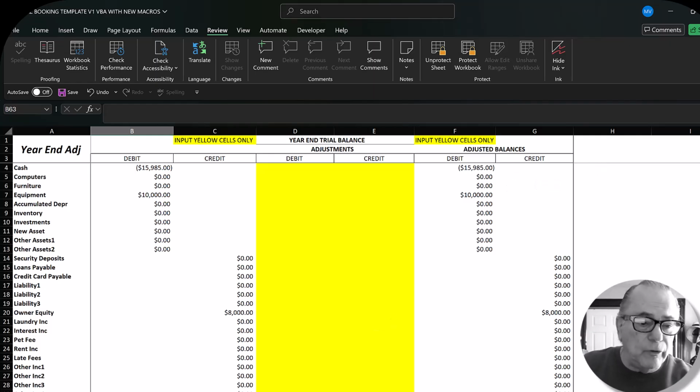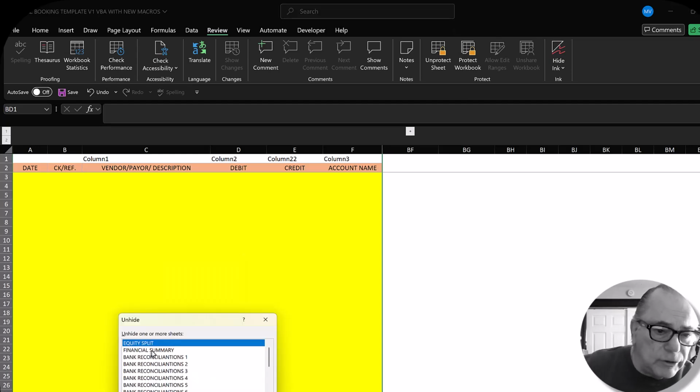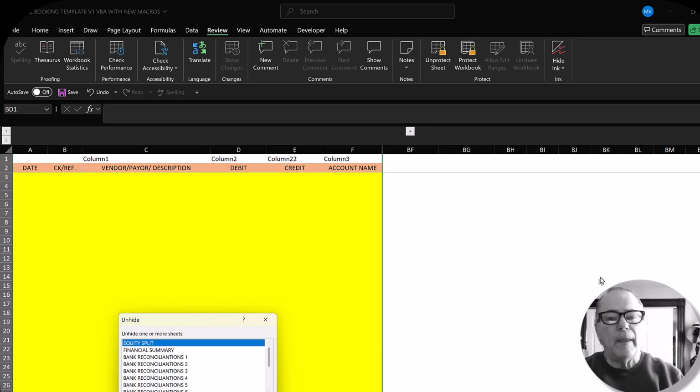That will be a big help to you as well. So I think that's it, guys, with the inputs. I do have other hidden tabs. If you right click and you want to see them, you can unhide, and you'll see that there's a financial summary, which is charts. There's reconciliations for each month. Now, there's somewhat detailed reconciliations. I'm not going to go over that with you, but basically it's like you would reconcile on the sheet of your bank statement. You can use that instead, or you can use this reconciliation.